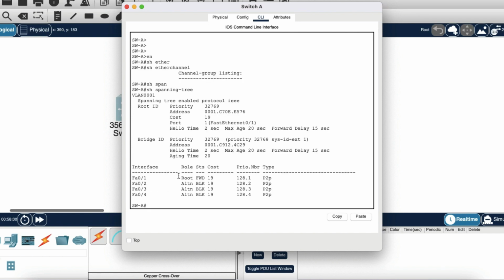Here you can see that spanning tree is blocking some of the ports to prevent loops in the network. Only one interface is in forwarding state and the rest are all in blocking state.